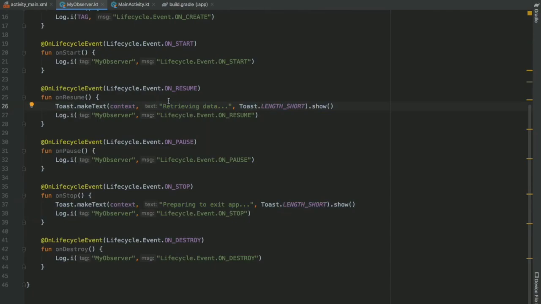And when we resume the app, it will pretend to retrieve some data, and when we stop the app, it will say preparing to exit the app, because this gets called right before onDestroy. So you can put a lot of exiting code inside here, and then onDestroy will be called next, and the app will be closed.